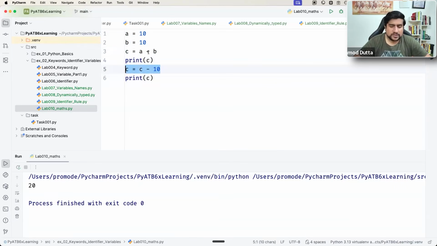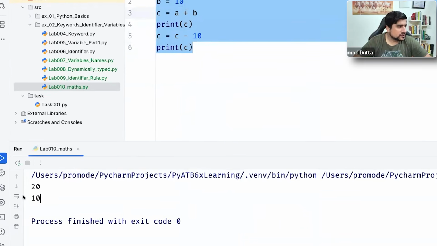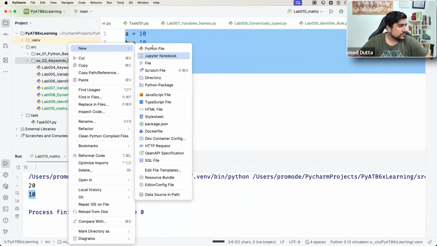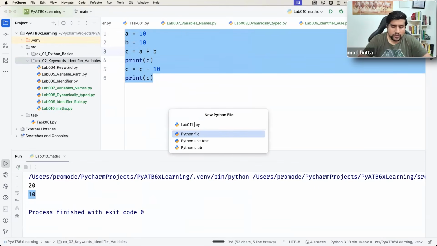Now tell me what is the answer now? c is equal to c minus 10. What is the answer? Now it becomes 10. Okay. Now I'm going to give you one problem statement for interview IQ, the principle of BODMAS.